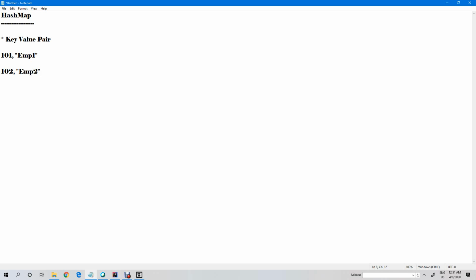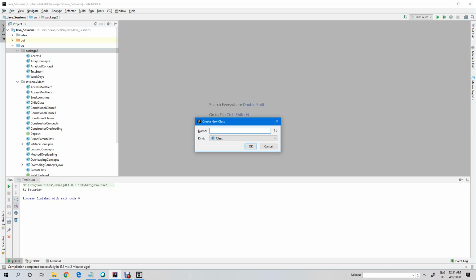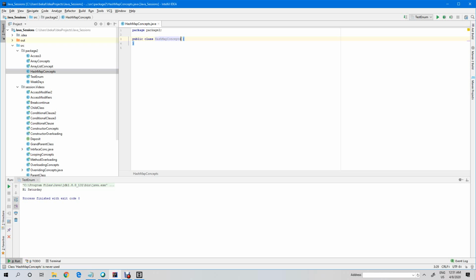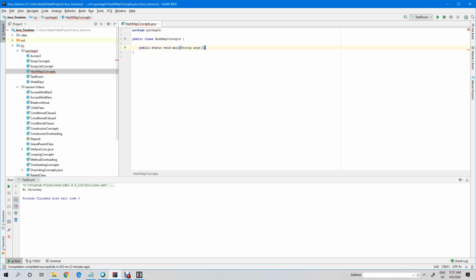Let us discuss with an example what the methods involved in HashMap are and how to retrieve the values from a HashMap. We are going to discuss those in detail through an example. Let me create a class file, say HashMapConcepts. Now I am going to add a HashMap, so I'm going to create public static void main. Now I am going to create the HashMap.